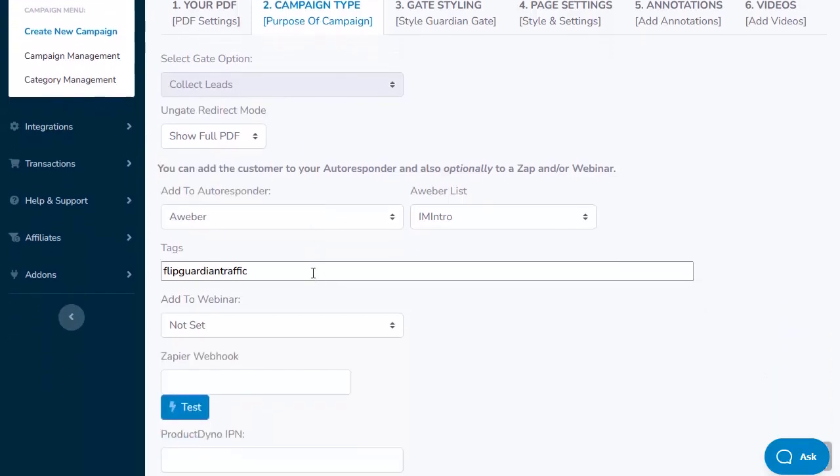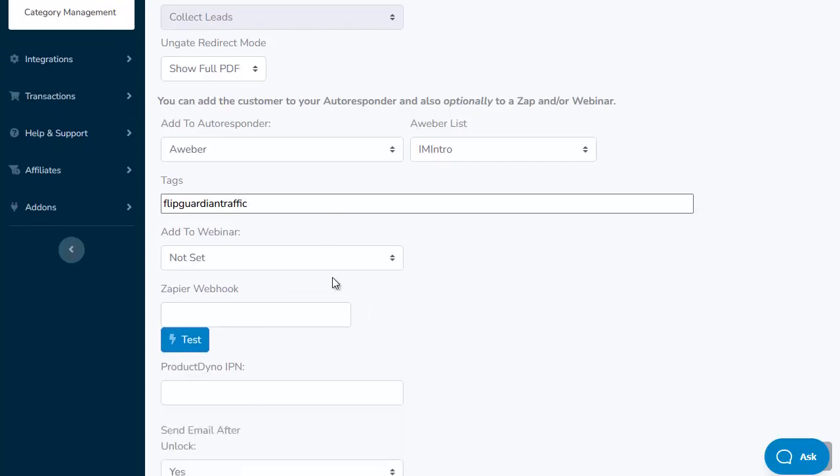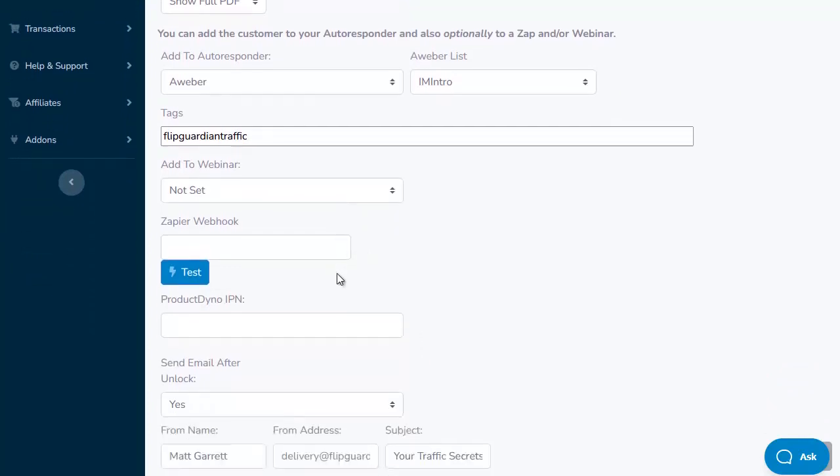Then there's the integration settings, which vary according to the type of gate. As this is a lead gate, it's set up to automatically add the new lead to my autoresponder with a tag. They can also be added to a webinar at the same time, and there are options for Zap hooks and product dyno integration as well.